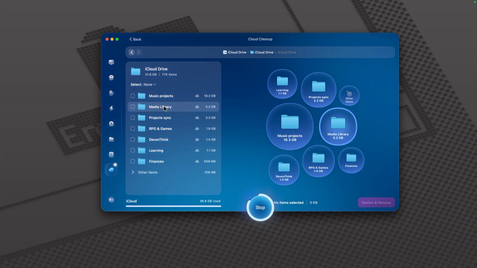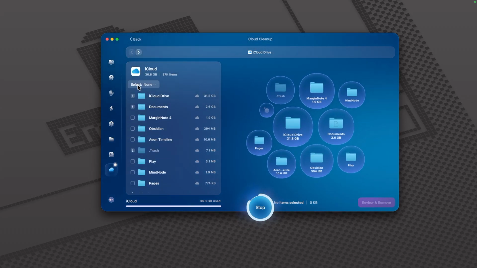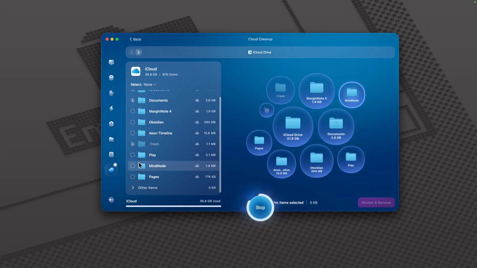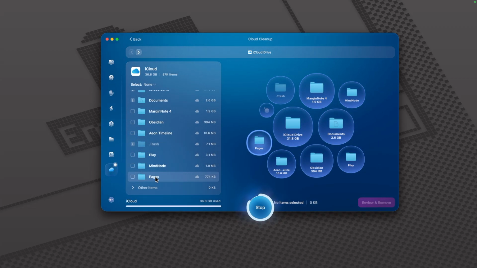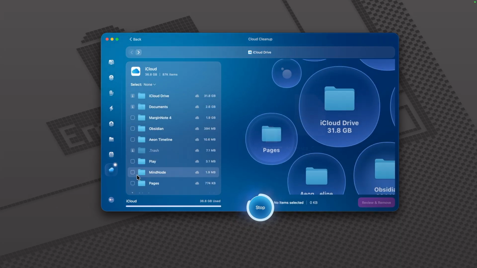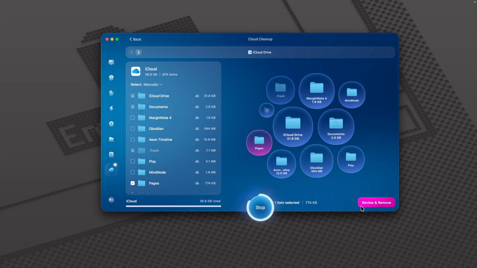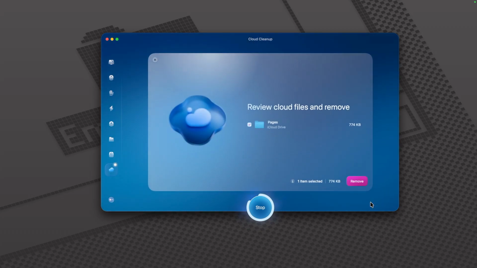There's definitely some things in this media library that could be done with cleaning out, but I sort of know what's there. But if I wanted to delete it, then I don't necessarily need what's in here. So I guess I can just click that and review and remove.